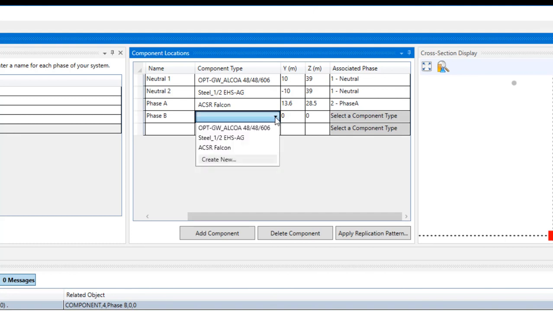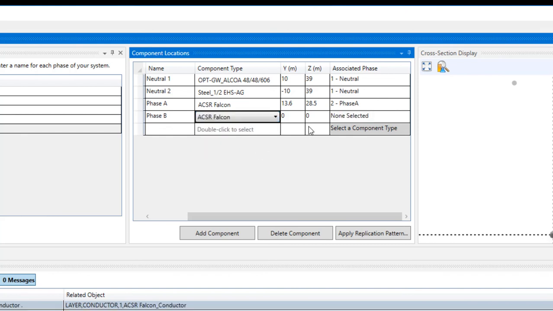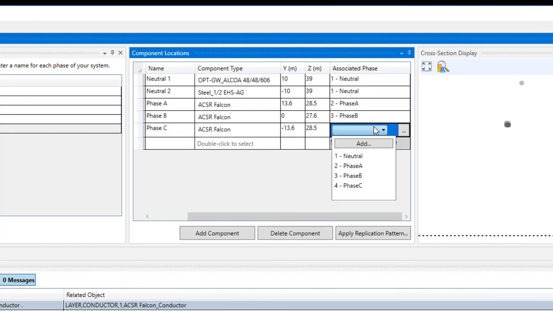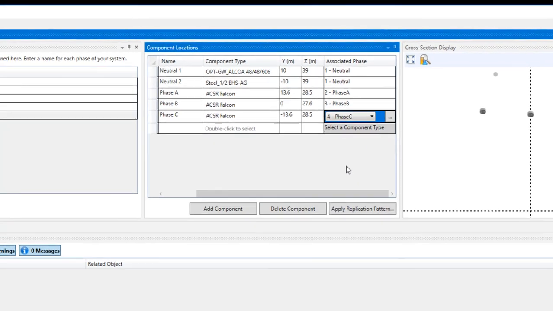We select it, and then set our coordinates for the Phase B component, 0 for the Y coordinate, and 27.6 for Z. Jumping ahead a bit to the third phase component, component C, we specify its location, negative 13.6 meters for Y, and 28.5 meters for Z, before finally assigning this component to Phase C. The definition of our transmission line is now complete.